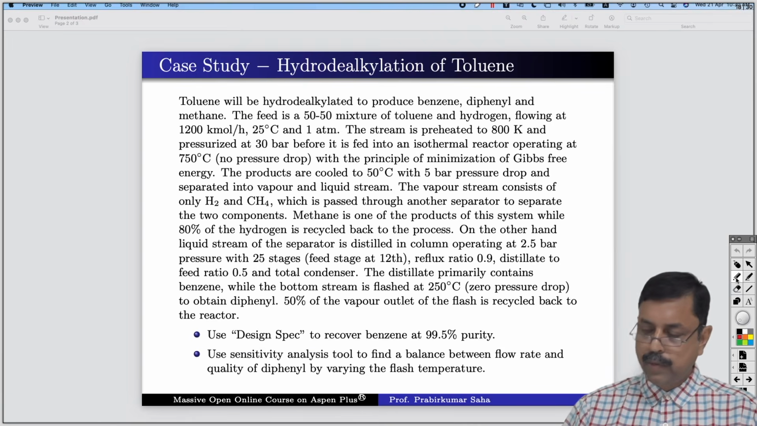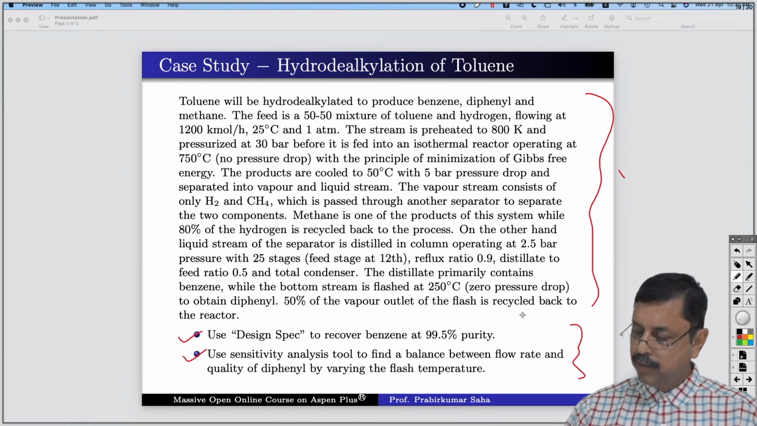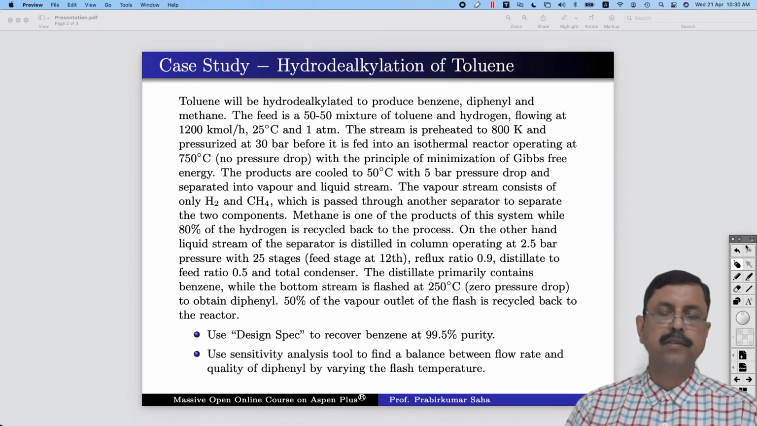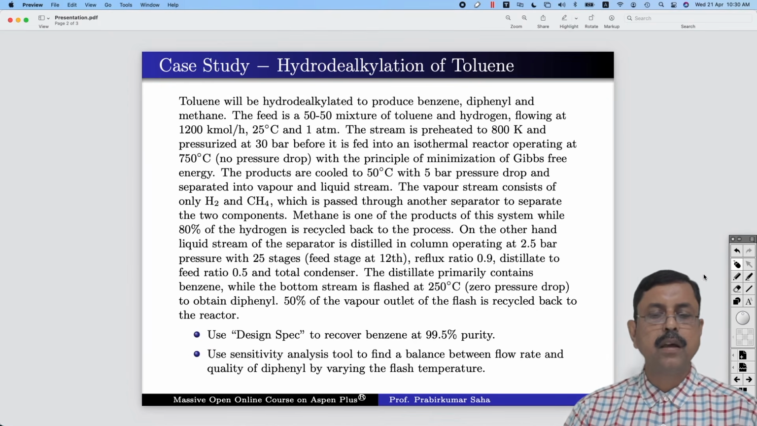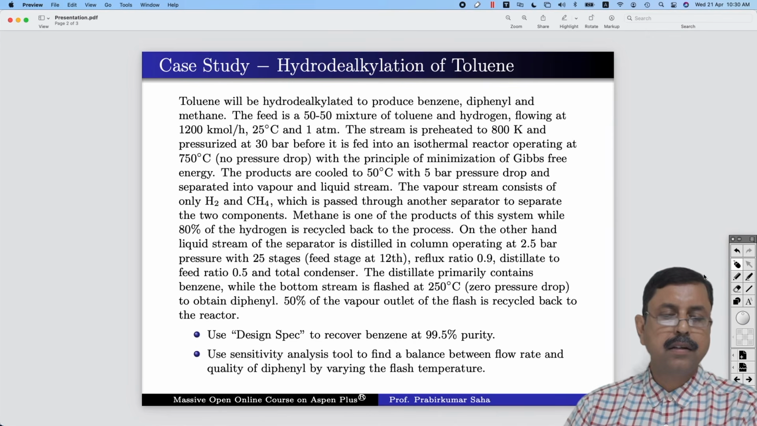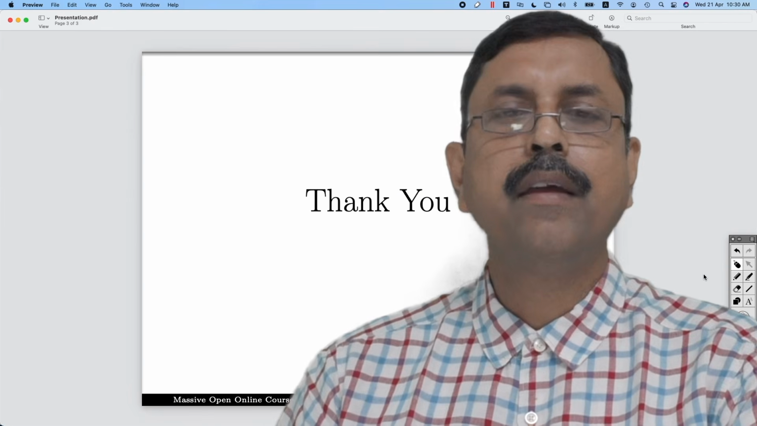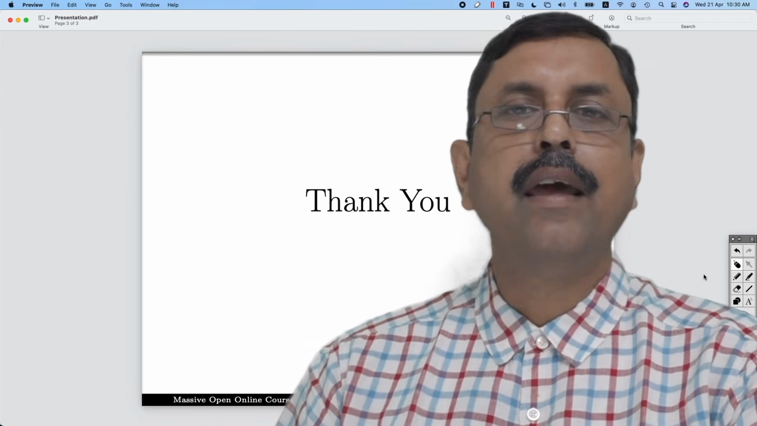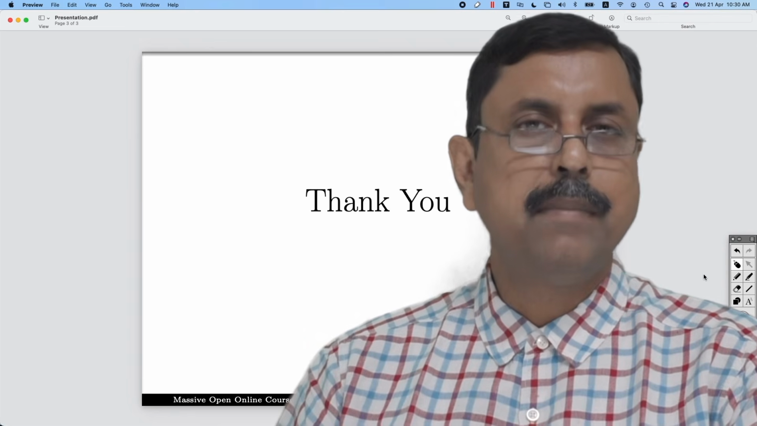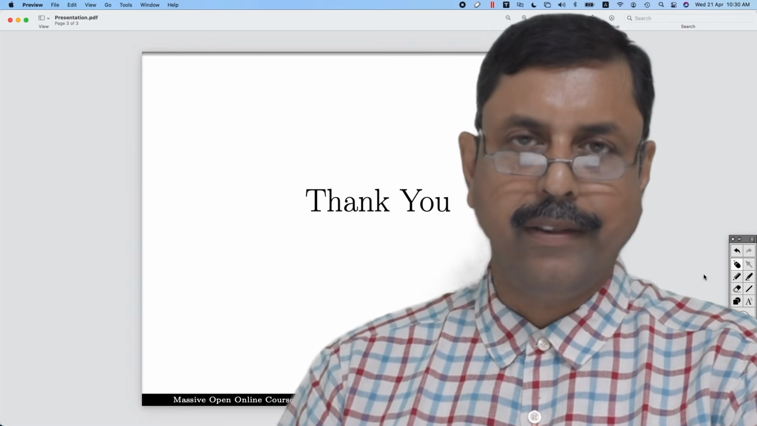Okay, so we have done both these tasks and we have completed the simulation as it is stated. So with that, we conclude our case study on hydrodealkylation of toluene. And in the next lecture, we'll come up with another interesting case study.